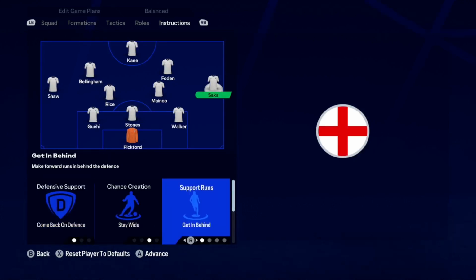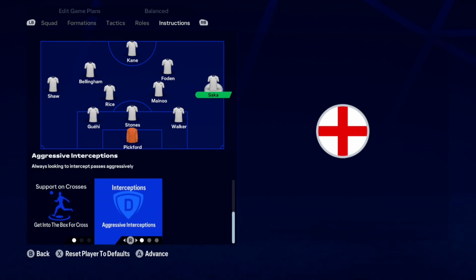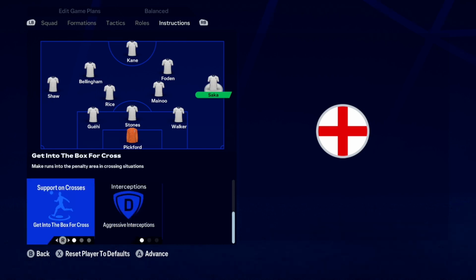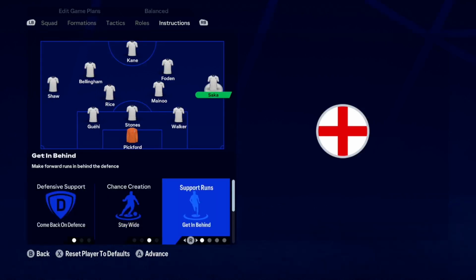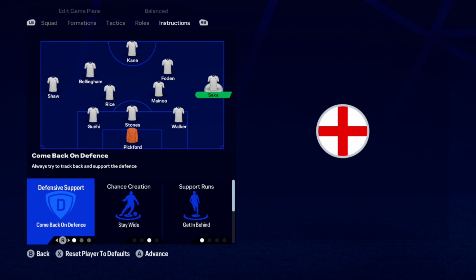With Saka, there's two things you can do with him on defensive support. If you want him to come back deep enough so he's joining that back five, then have him on comeback on defense. If you want him as a right mid, being a part of that bank of four in midfield, then have him on balanced defensive support.